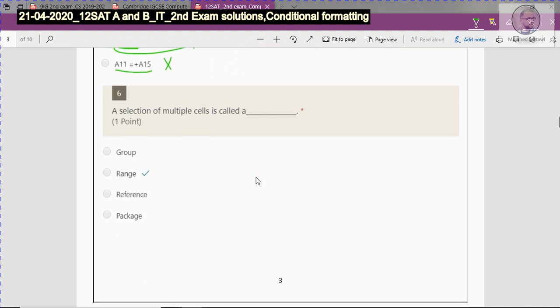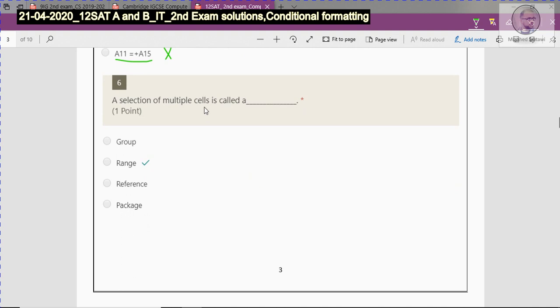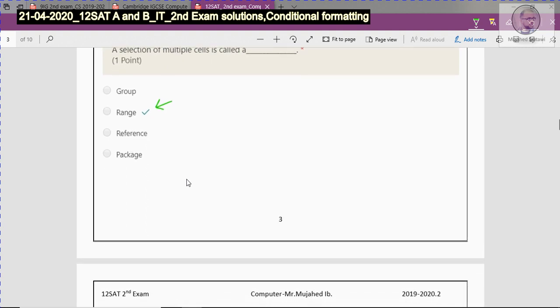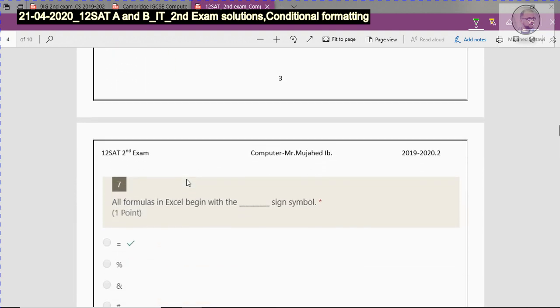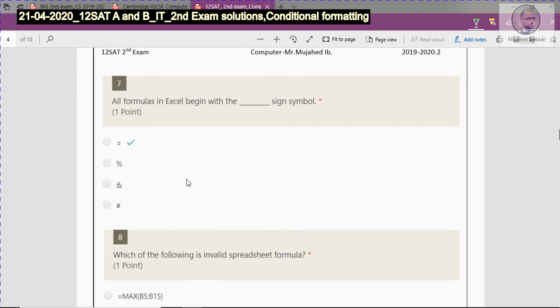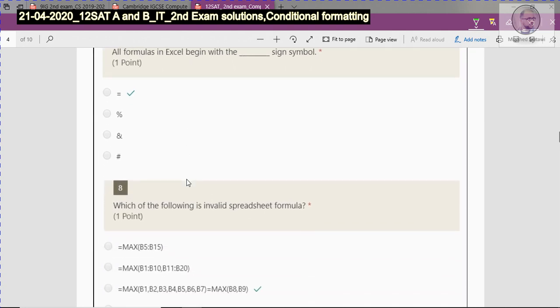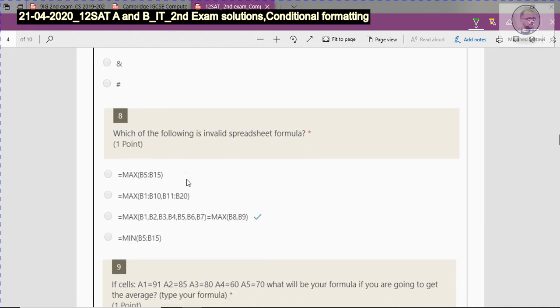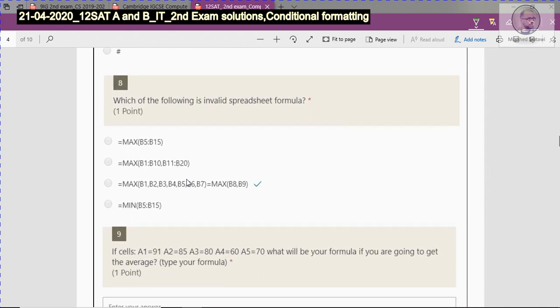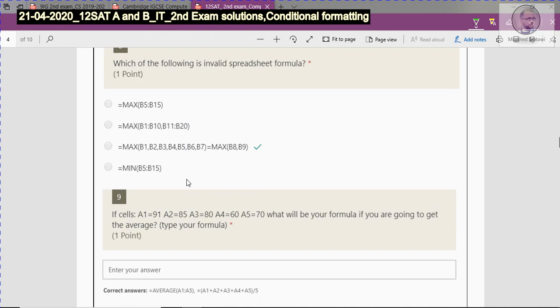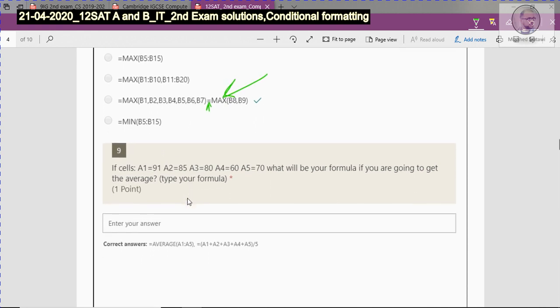Let's go to question number six. A selection of multiple cells is called as cells. So when you have more than one cell, it's called a range. Question number seven. All formulas in Excel begin with the equal sign, of course. Question number eight. Which of the following is an invalid spreadsheet formula? Which one of them is invalid, which cannot work? It cannot give you an answer. Of course, this one, because we have a big mistake here, which is having the equal sign in the middle of the formula.